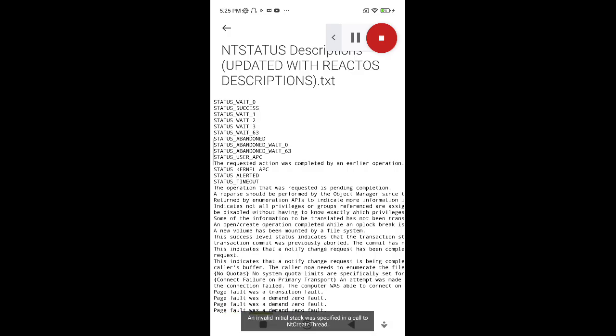An invalid initial stack was specified in a call to NT create thread. An invalid initial start address was specified in a call to NT create thread. An invalid client ID was specified. An attempt was made to cancel or set a timer that has an associated APC, and the subject thread is not the thread that originally set the timer with an associated APC routine. An invalid parameter was passed to a service or function.